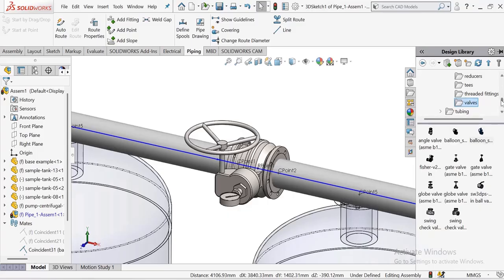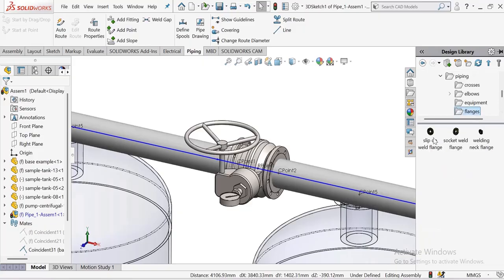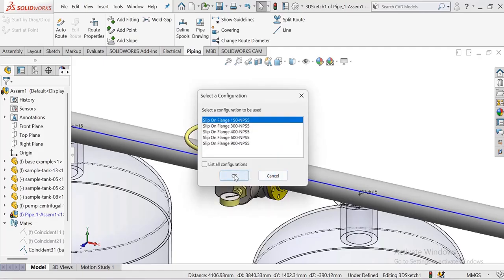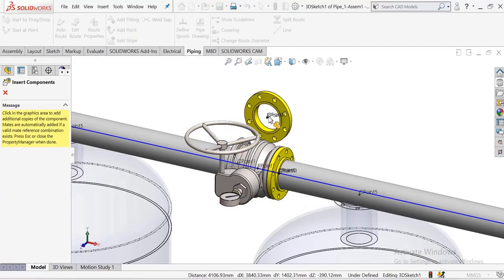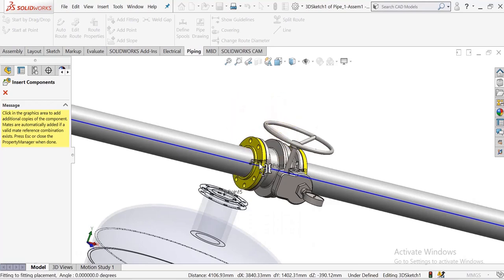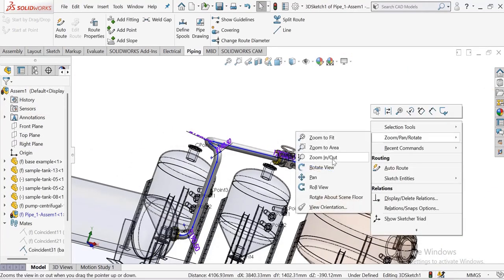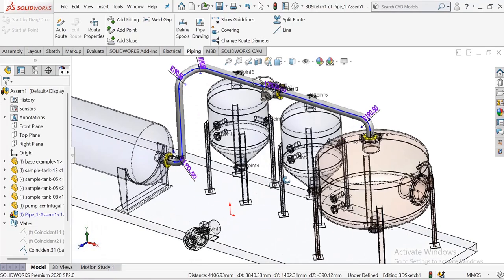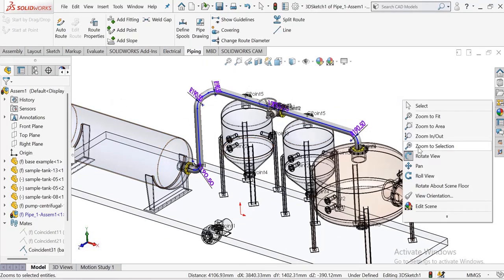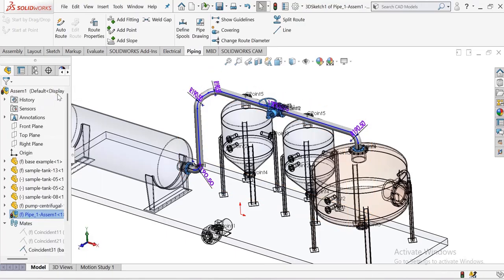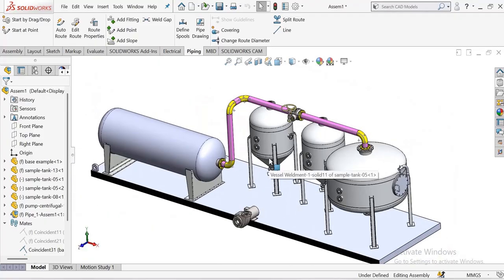Choose this one and come to flange, drag one flange here. Say yes. Try to rotate to see another side. Say yes. Cancel. This one looks perfect. So select this one, right click, exit assembly. So this one looks perfect.